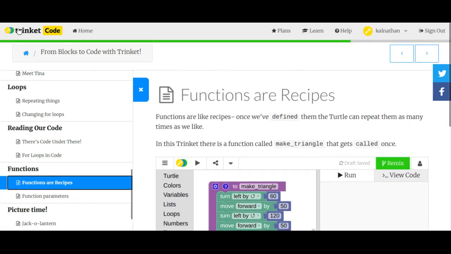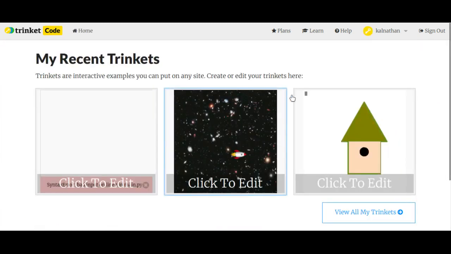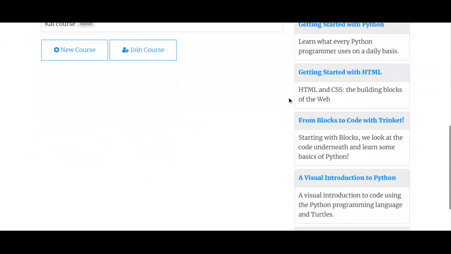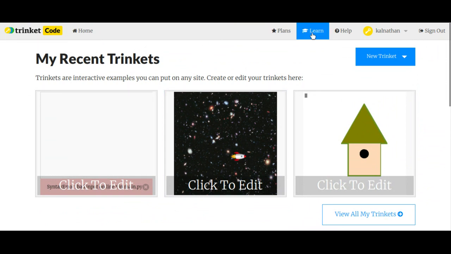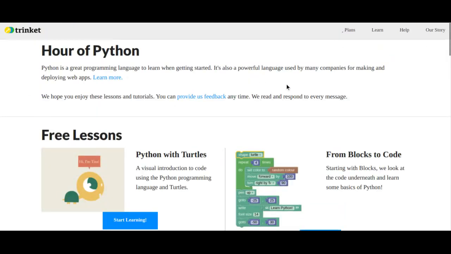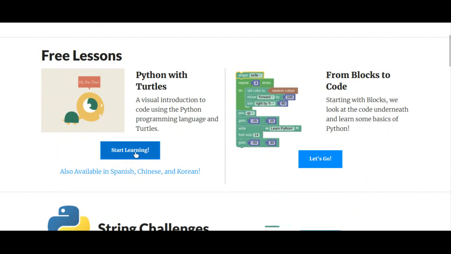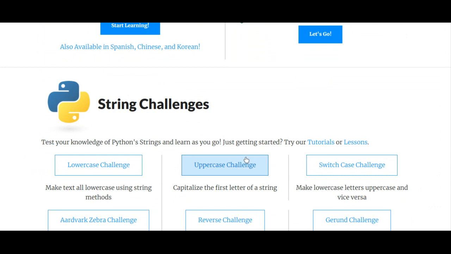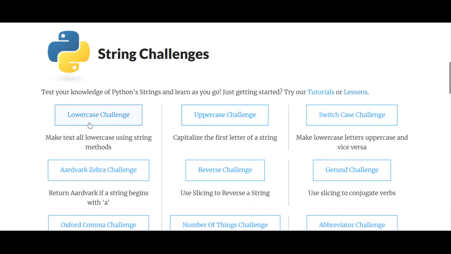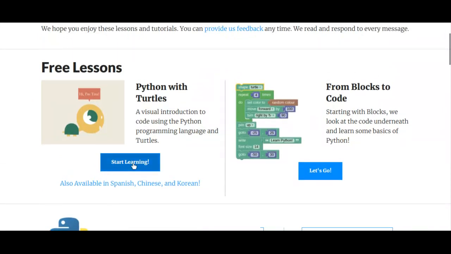Okay, now let's try out the word one. Okay, so I can start. It's also available in Spanish, Chinese, and Korean. So there's also a challenge in here. Test your knowledge of Python strings and learn as you go. Tutorials and lessons. So there's a lowercase challenge: make text lowercase using string methods. I'm not really into that, so I'm gonna start learning.